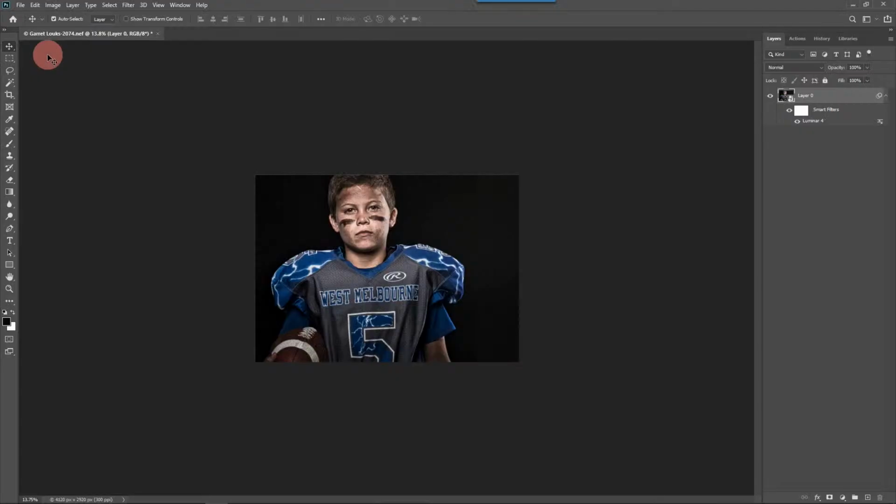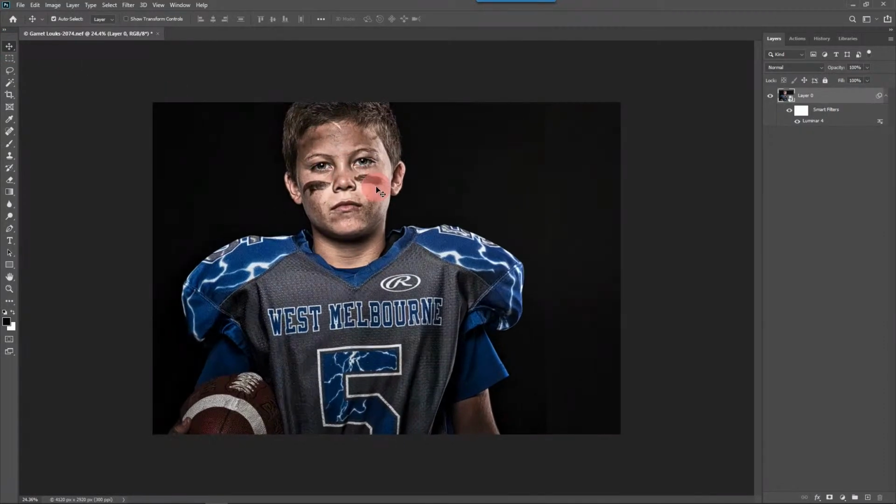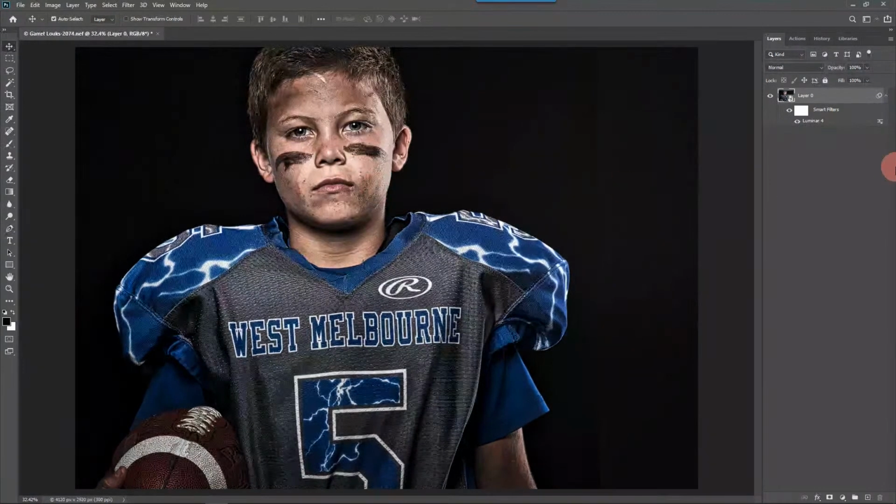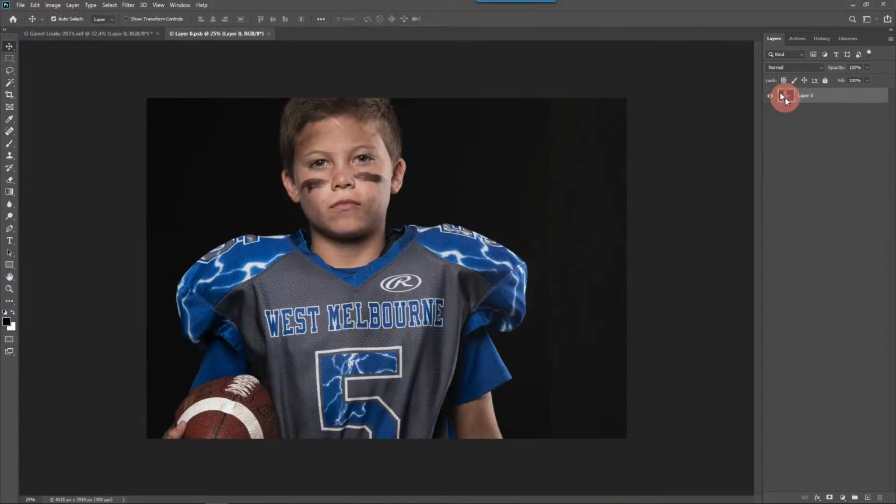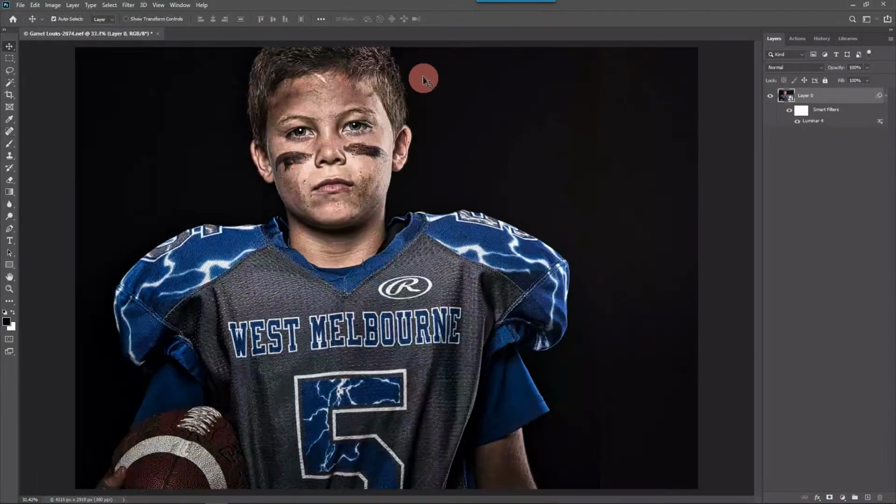And we're back in Photoshop. Here we are in Photoshop. And by the way, the smart object, if I double click on it, it opens up the container, and in that container is the image that we were just working with. All right? So we have that set.